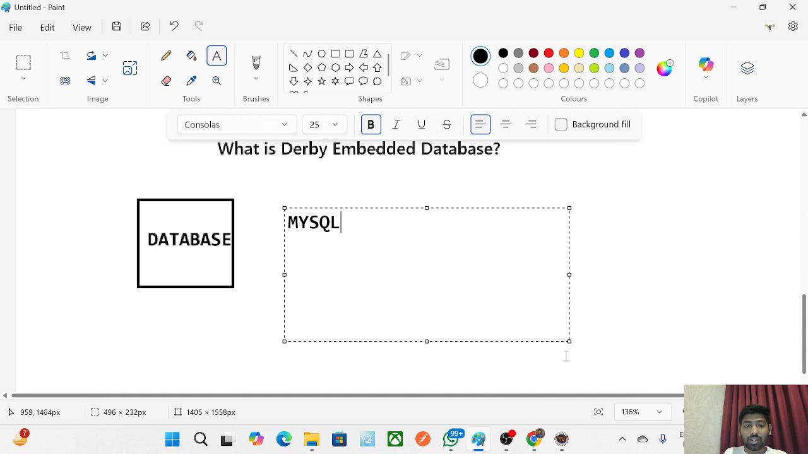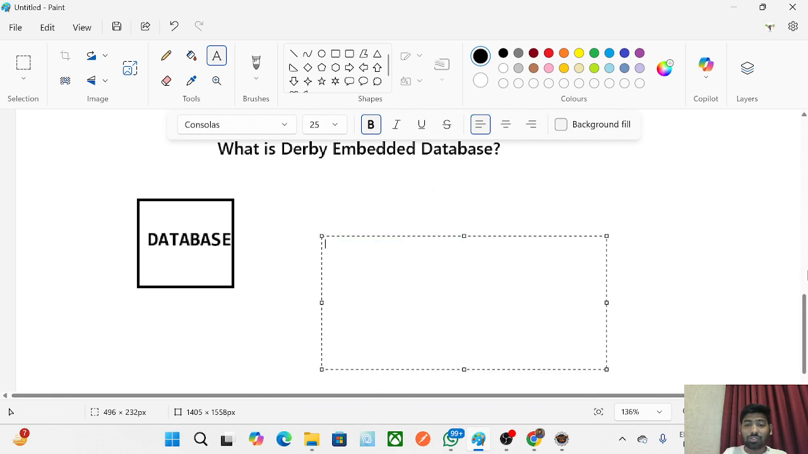Whenever you are working with MySQL, at that time you need a server. So for that you are using the XAMPP server. If you are in college, at that time you used a server. You have started your server and after that your database will start. But now in today's video, let us discuss Derby Embedded Database.